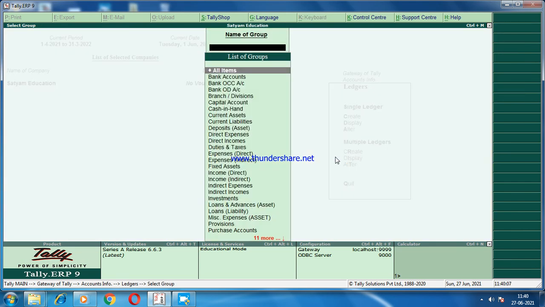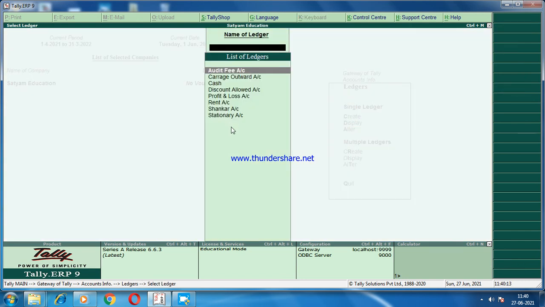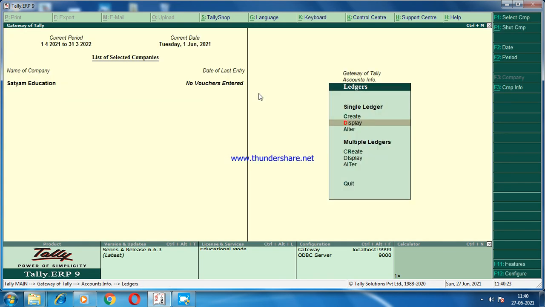If you click on display, it displays the list of ledgers. See, here carriage outward account, edit P account, discount allowed account, they are also created in a single screen using the option multiple ledgers. That enables you to create multiple ledgers simultaneously.